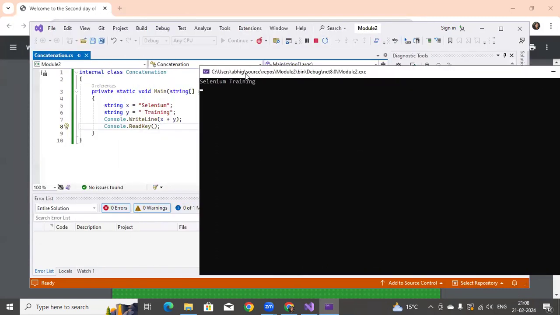Because we are using plus. Plus is the concatenation operator. It is used for concatenating strings. You have seen that Selenium and training are two different words. Concatenation is simply adding two entities. It is also put on a single line because we are concatenating the two strings.